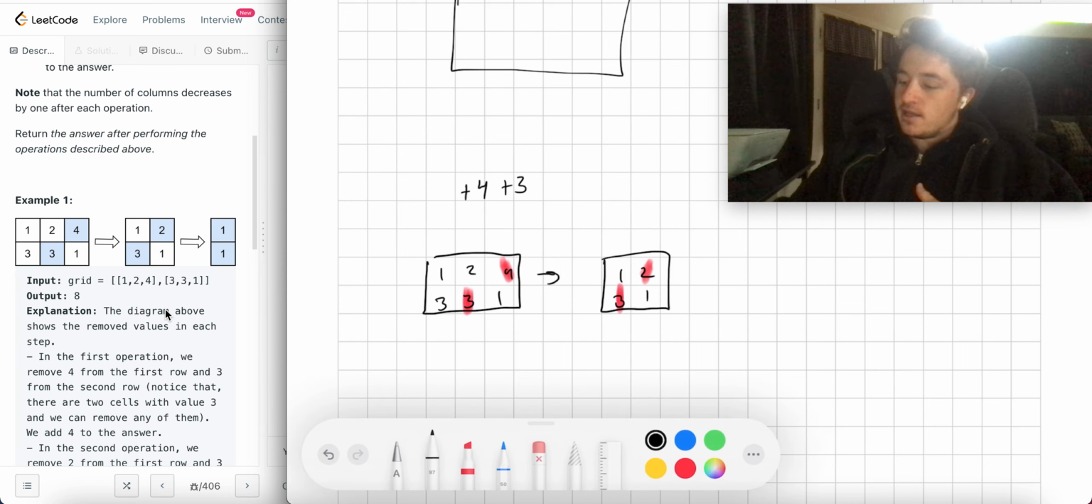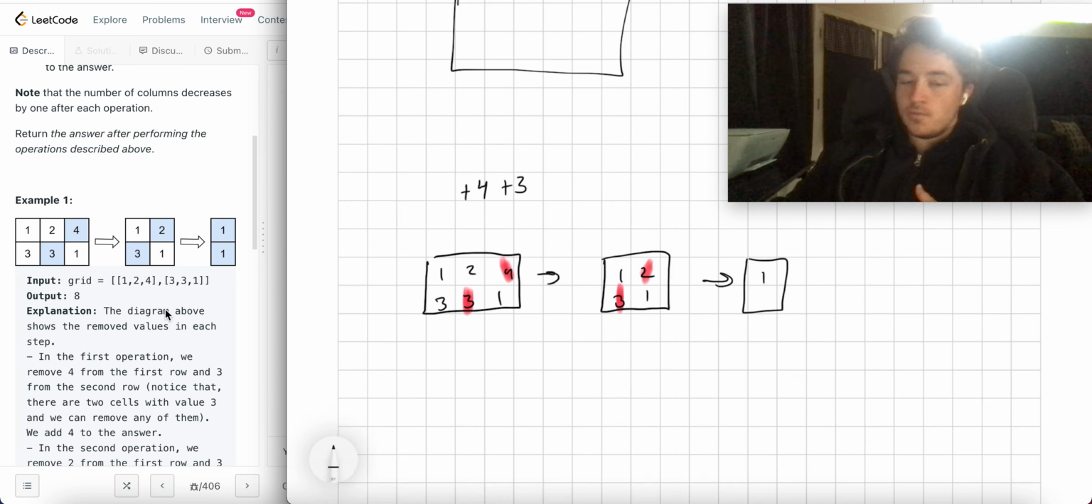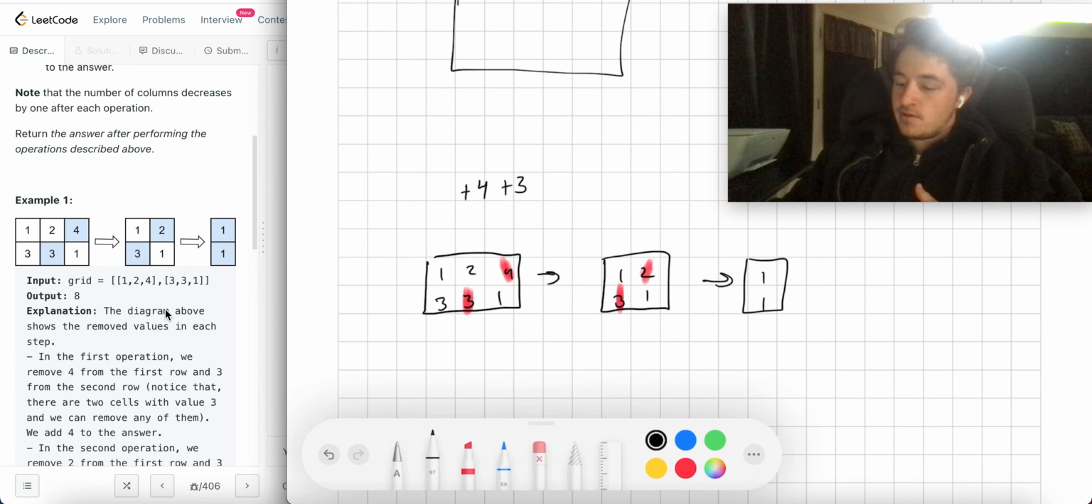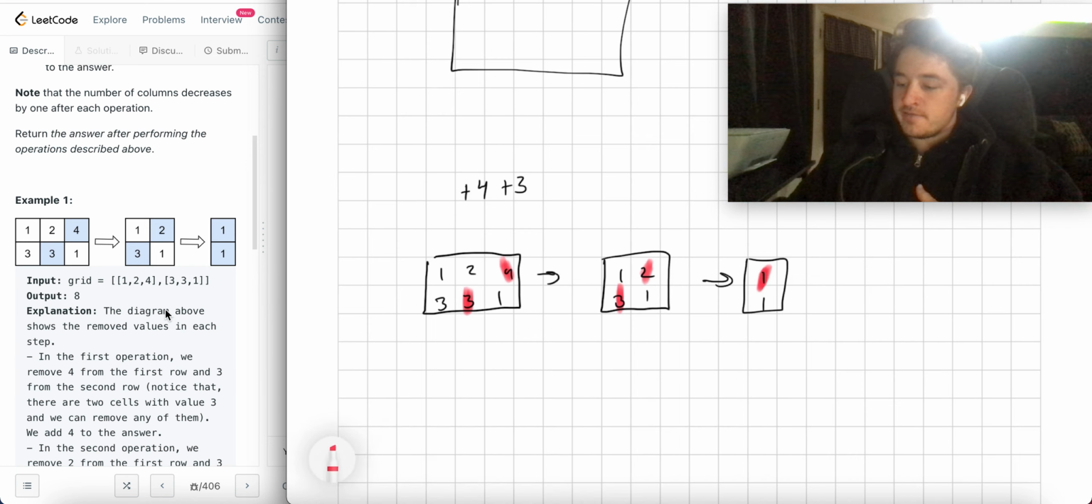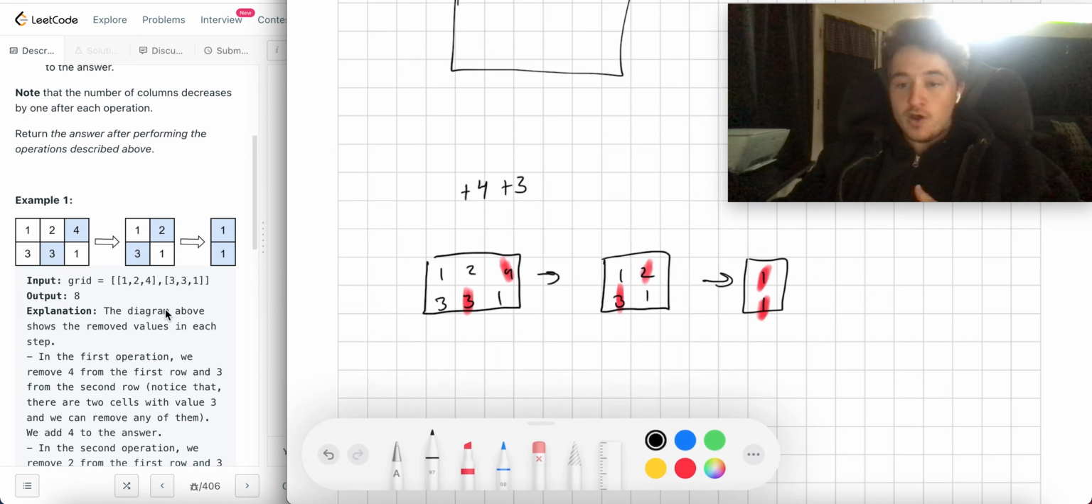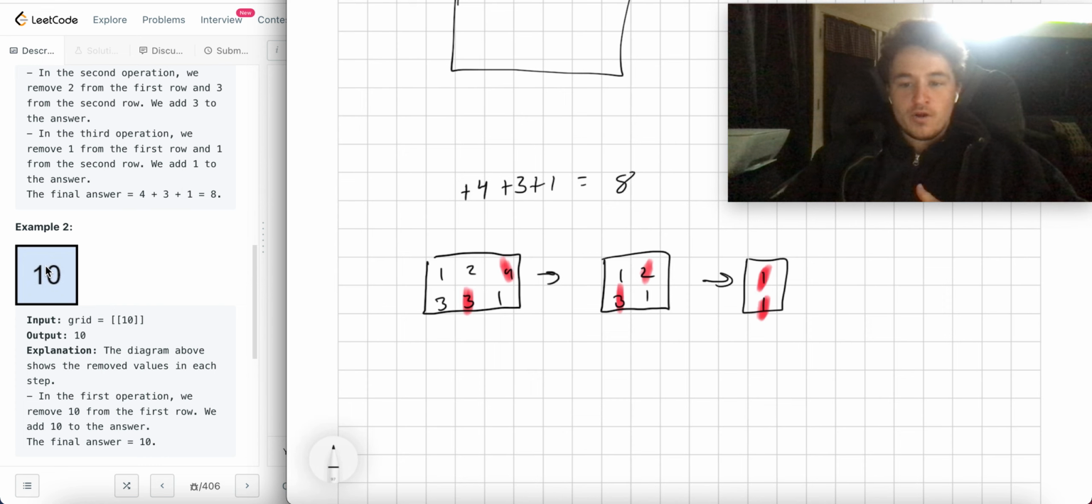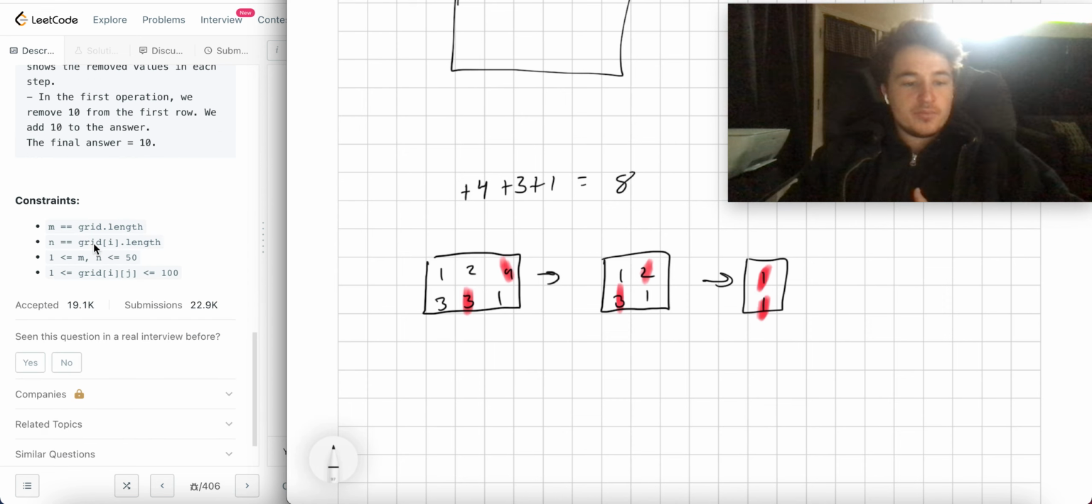And then finally, you have this 1 by 1 array of 1 and 1. The maximum value in the first row is 1. The maximum value in the second row is 1. The maximum of those maximums is 1, so you have plus 1. So your final answer is 8. With this other example, there's only one row, one value. You delete the 10, you get rid of it. Pretty simple.